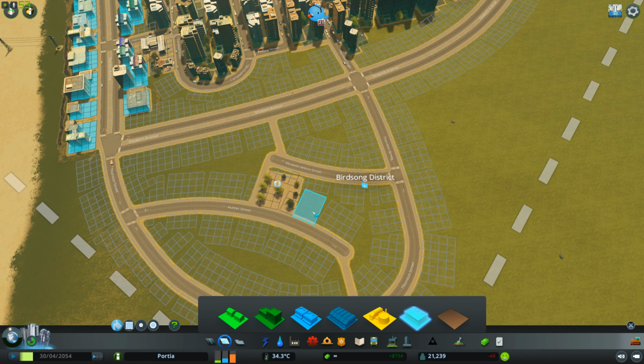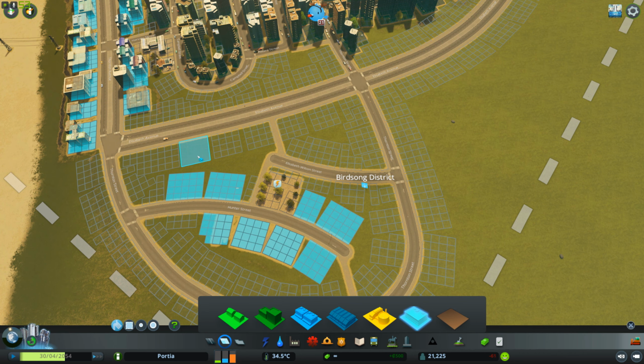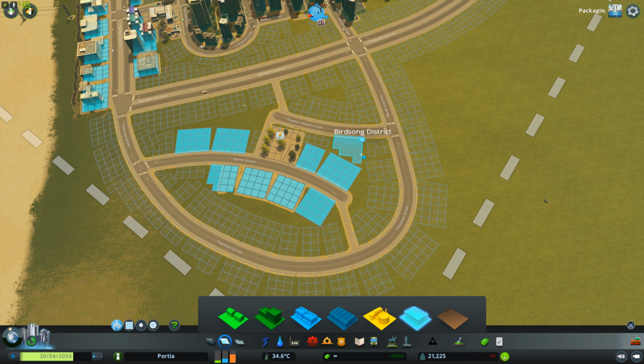Alright, let's get some offices in. I think I'm only going to put in the bigger blocks. I'm not going to fill every small block up.